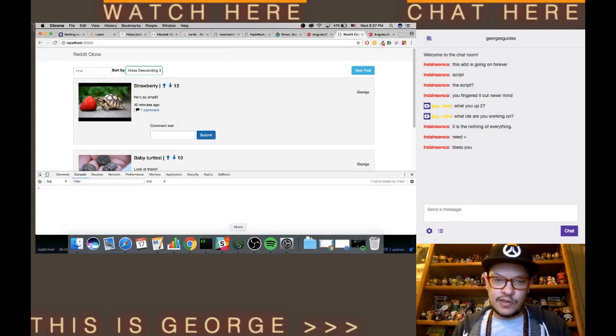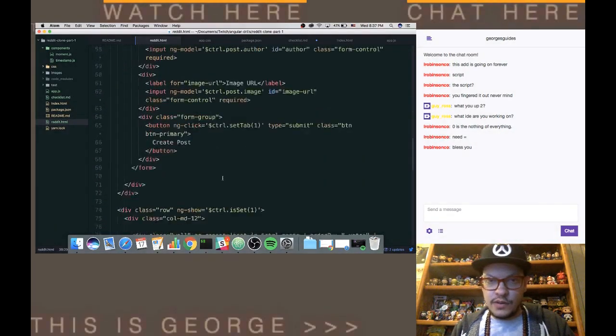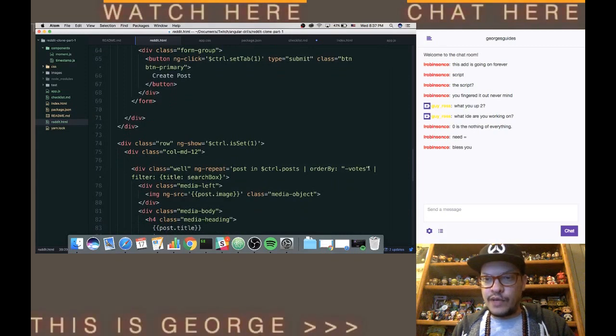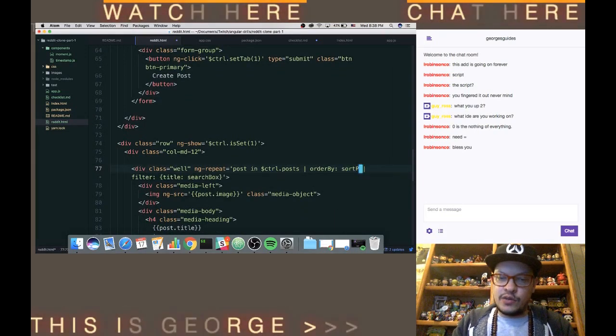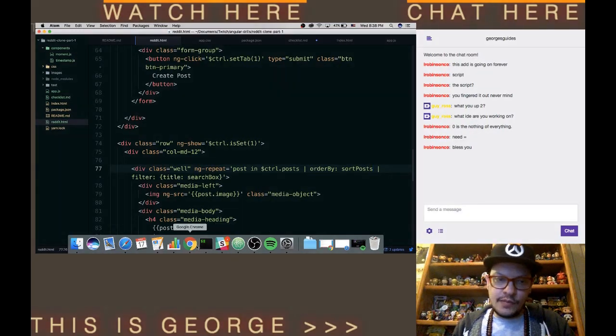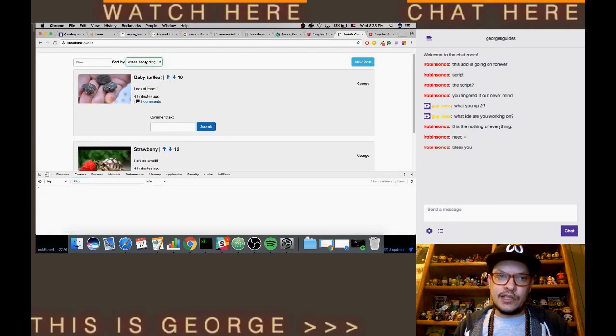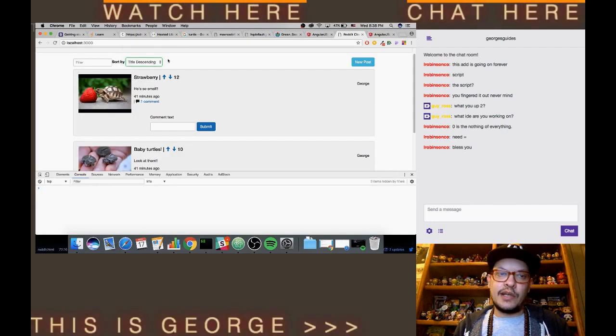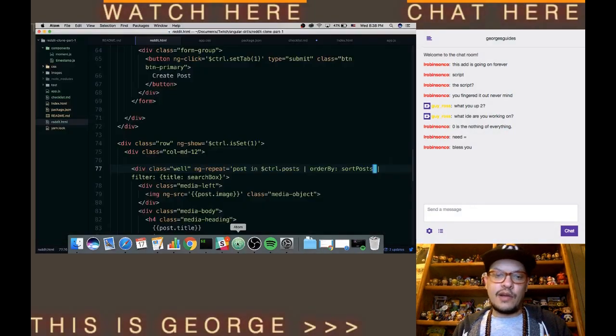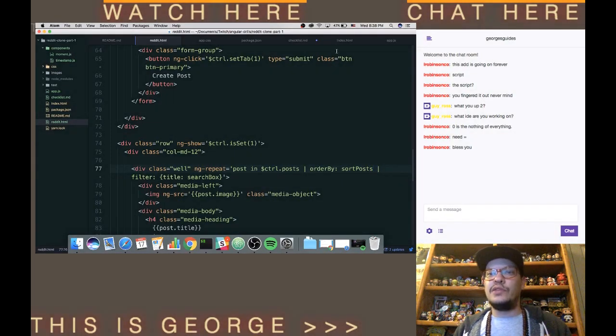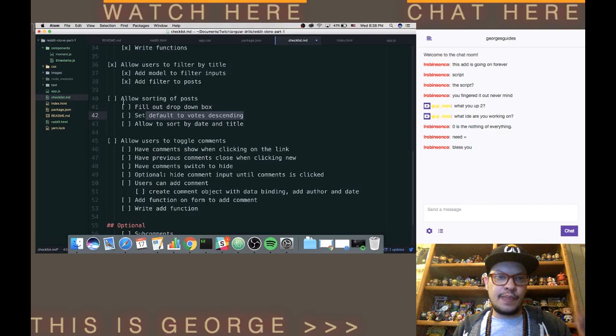Okay, so now we want to go down to our filter where we said order by votes, and we're going to change that to sort posts. Save that there. Refresh the page so it starts with votes descending. We put in votes ascending, it should change it. It does. The dates are the same, so it's not going to change. Title descending, strawberries. So now we have all of our sorting functions built into the drop down box. So we can cross these out. Okay, sort title date. By default, votes descending, use the drop box.